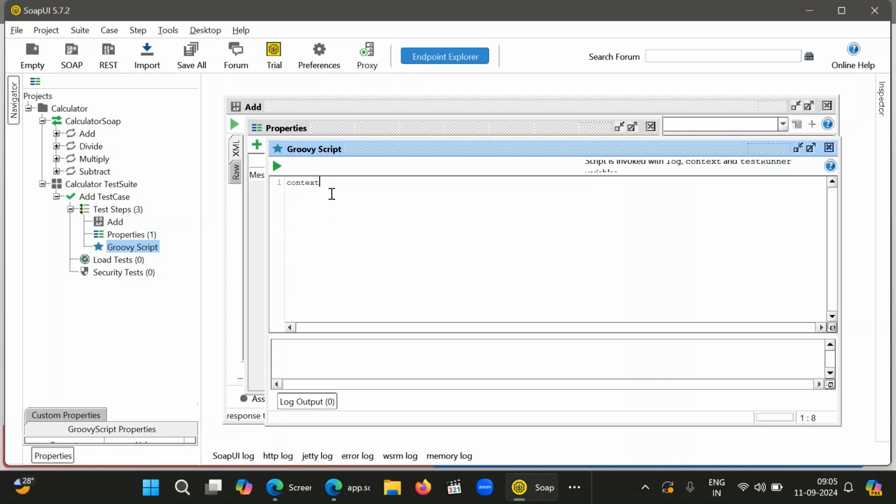First is context dot expand. Then you have to give bracket, single quotes. Then we need to give dollar, then curly bracket, then hash, then you have to give project. Then you have to give hash, then you have to give the message.